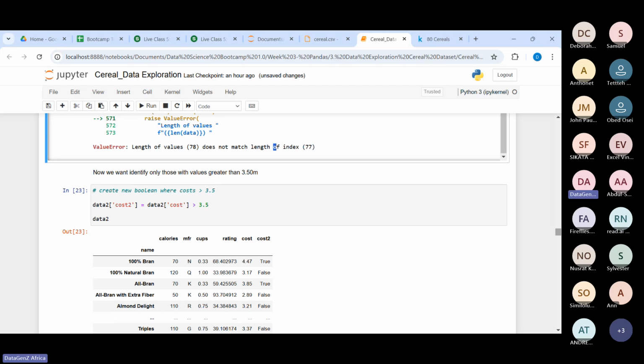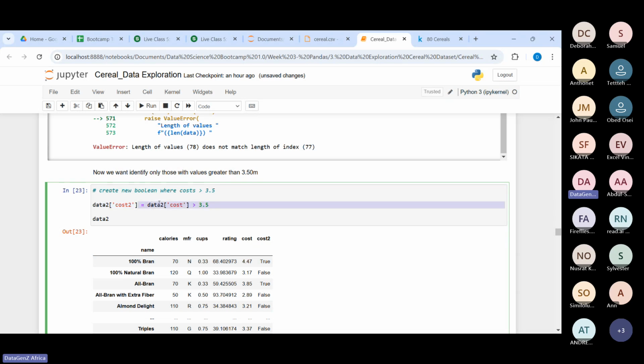Now, we're still explaining how to explore your data set. Sometimes you might want to create a Boolean column that gives you more information about your data set. Now, I want to check the costs that are greater than 3.5 and create another column for that particular value. So here we have a cost2 column, that's another column. This column is going to tell us whether the cost here is greater than 3.5. So that's what this is doing: creating a new column called cost2 equals data.costs.